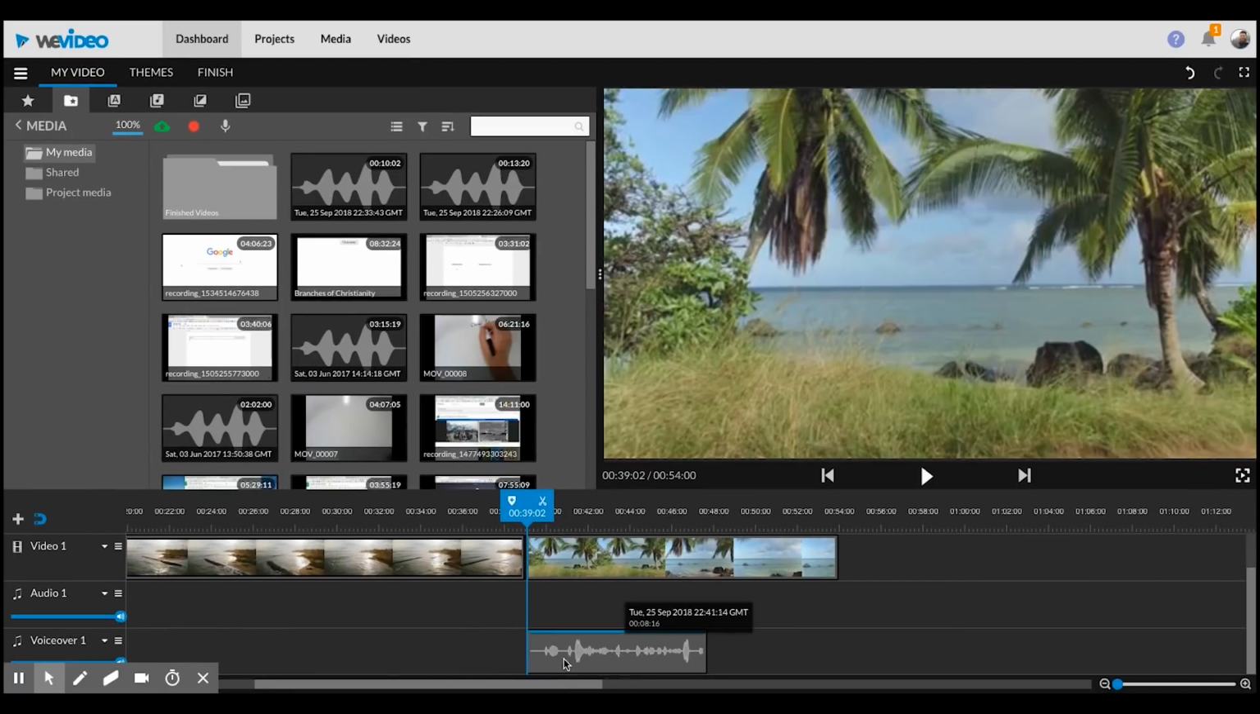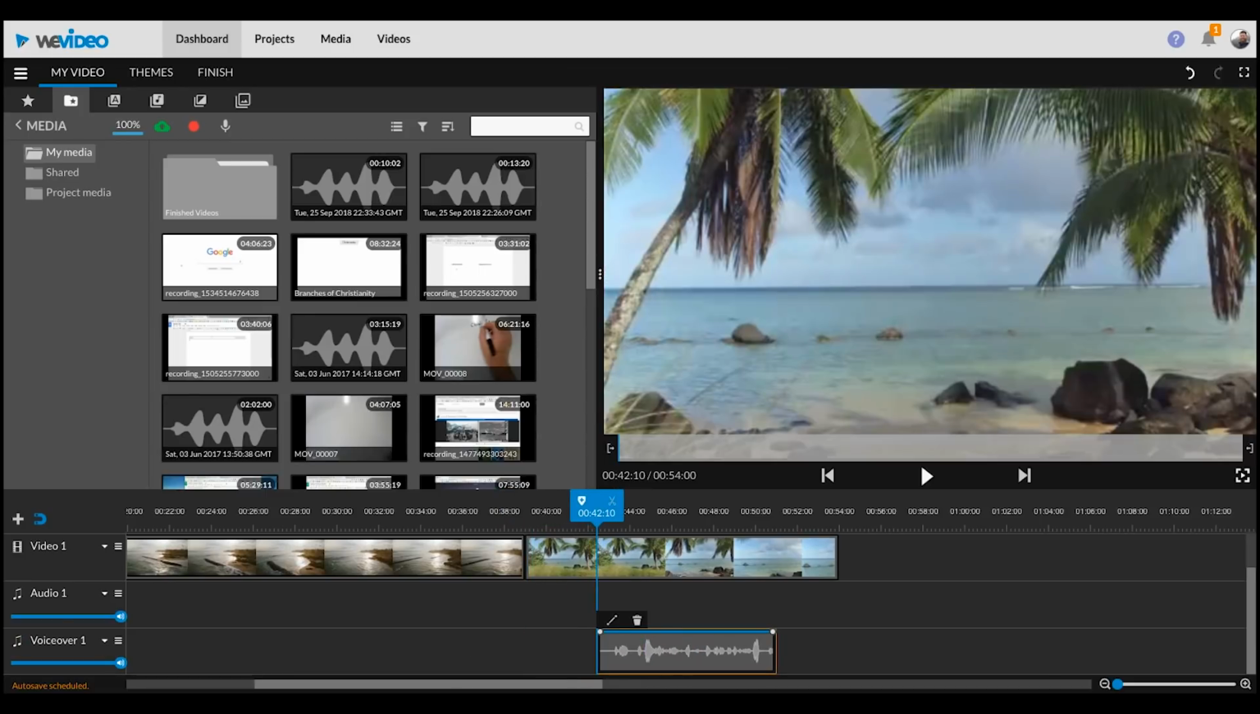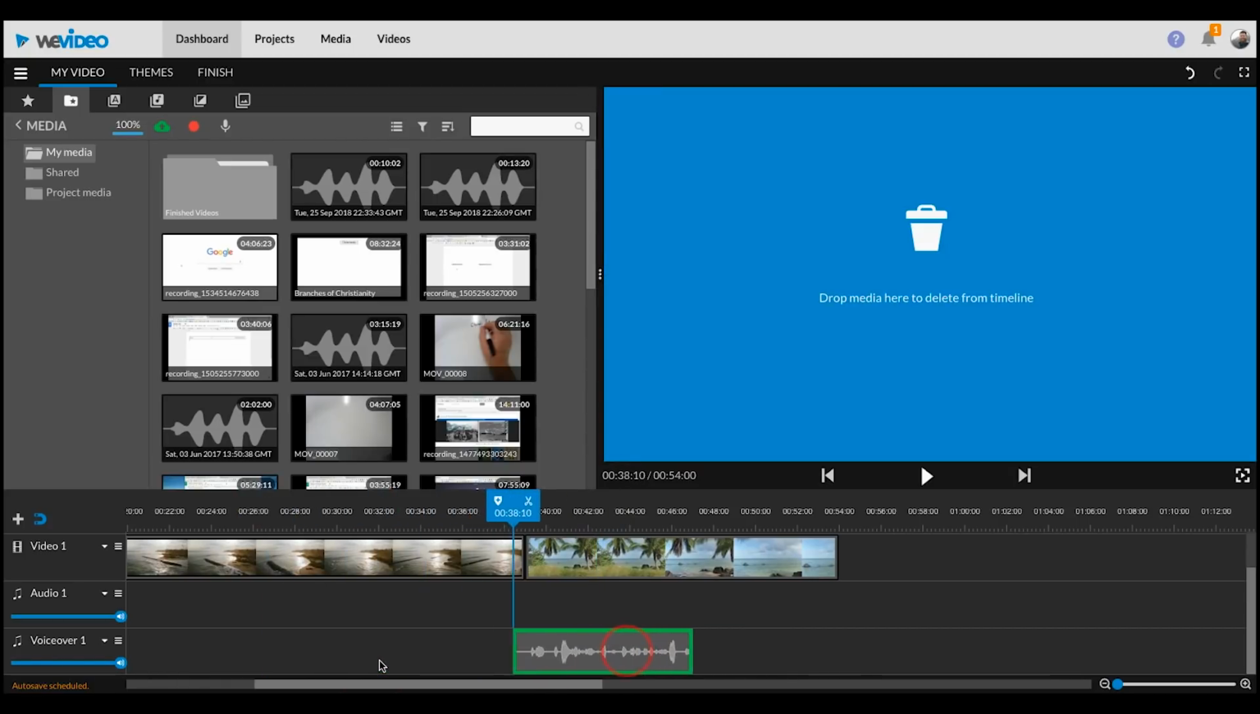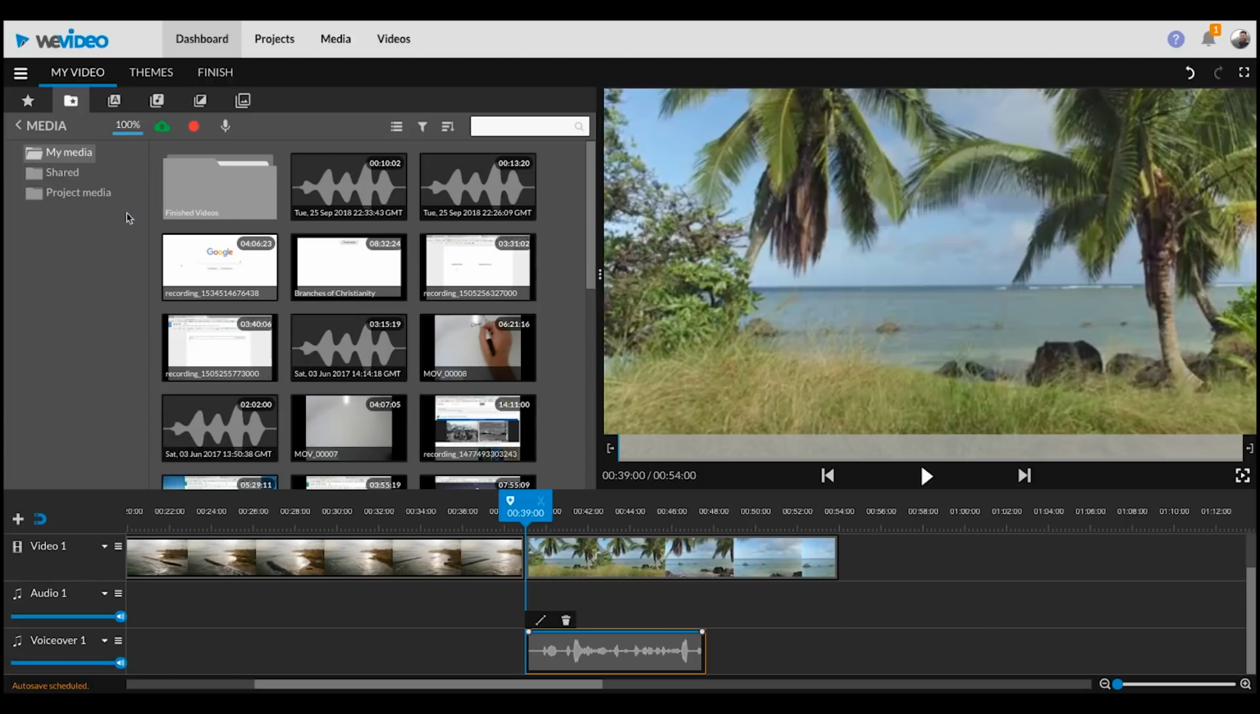Here's my voiceover. It's on a new timeline actually. So you can see that it's added this voiceover one option. If it's not in the right place, if you want to move it down, you can. If you want to move it back over here, you can. So that's always an option as well. Okay, so that's all about adding your own media to a WeVideo project.